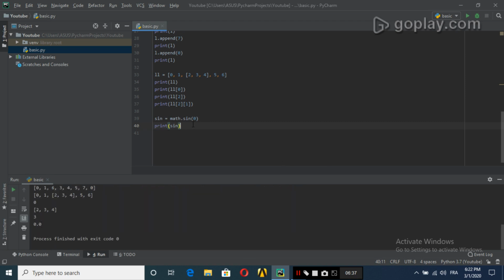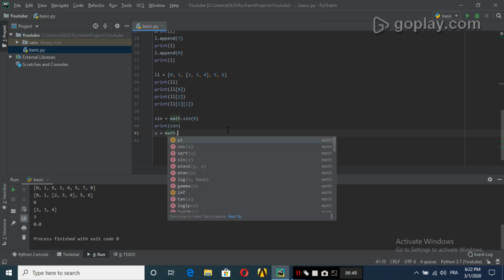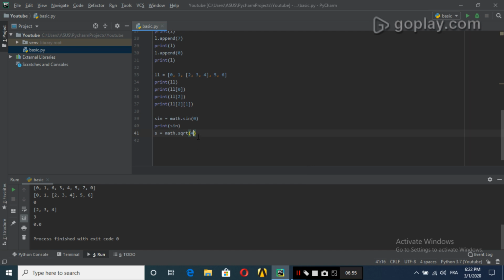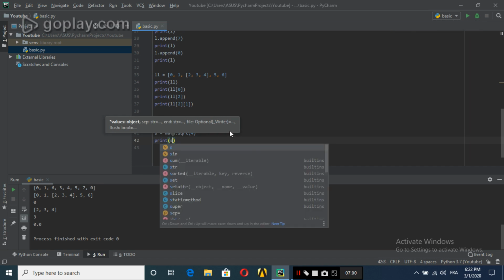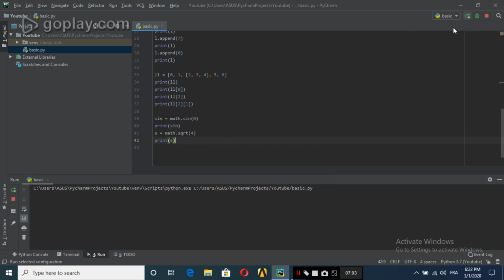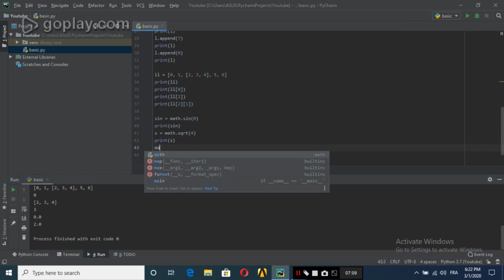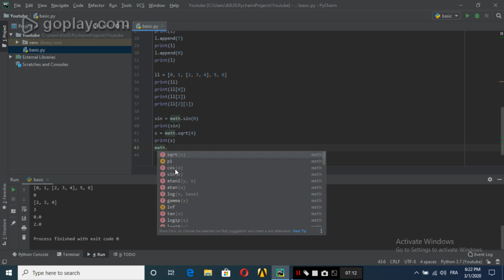Here it is. For example, if you want a variable s equal, and always we start with math dot, then we can, as we can see here, use sqrt of 4. So we know that the result is 2. Let's see what it's going to give. So this is it, 2. And there are several things you can use here. As you can see here, log, atan, and there are different things.